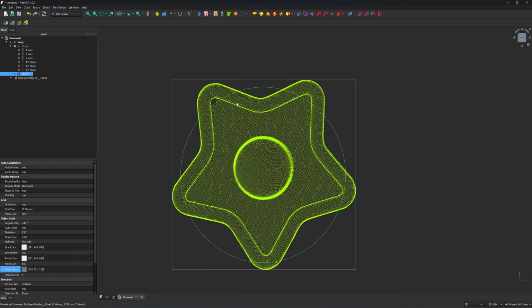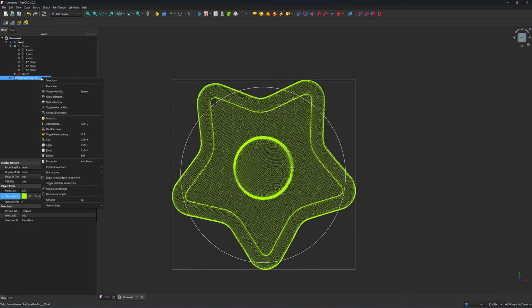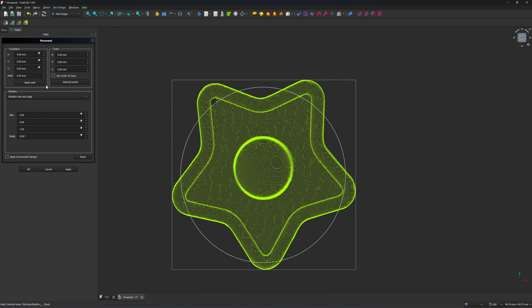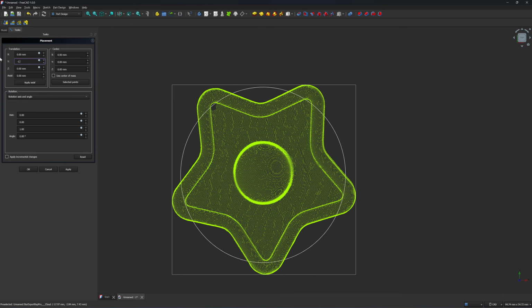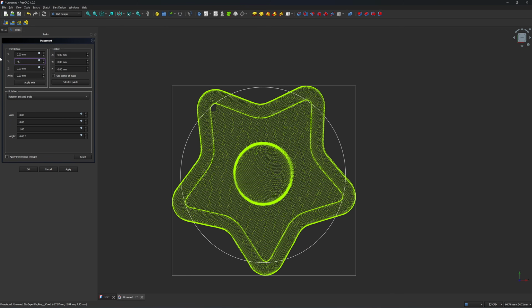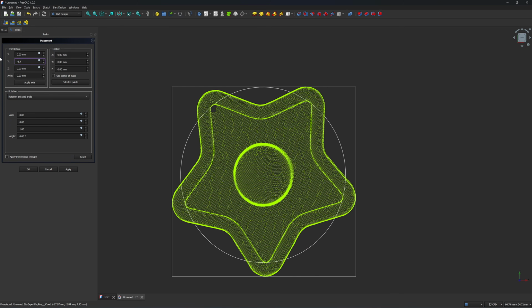Close the sketch, click on the point cloud, right click, Placement. Now I'm going to move the point cloud to the center. So I'm going to move it down, you see here. I'm going to move it in the Y direction: -1, 0.2, 0.3, 0.4. Okay, now it's touching. See here, every corner of the star is touching the circle, so this part is in the center. Next I'm going to click on Apply.